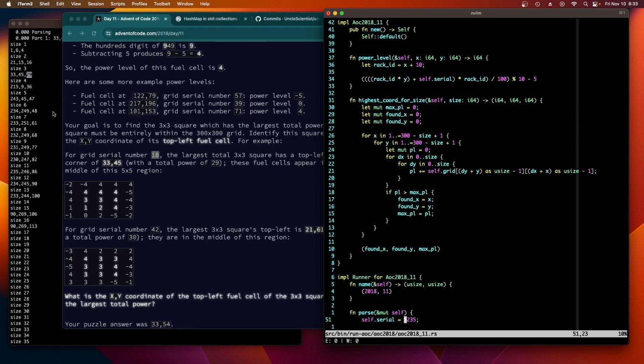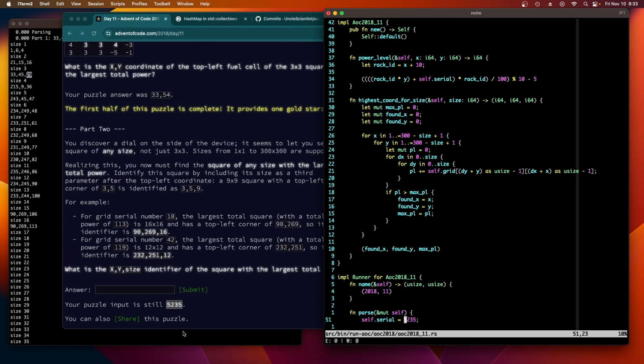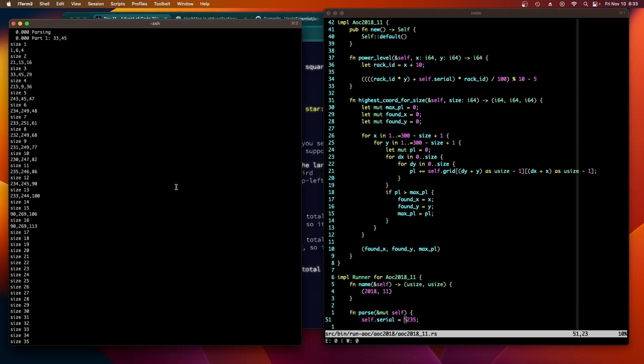Yeah, it's not surprising that his example has a highest power level in the middle, and then the actual data has a highest power level on the edge to catch you out on edge conditions like that. Let's find out.